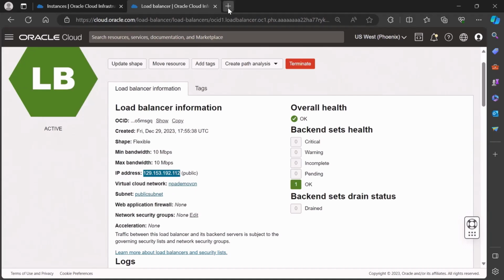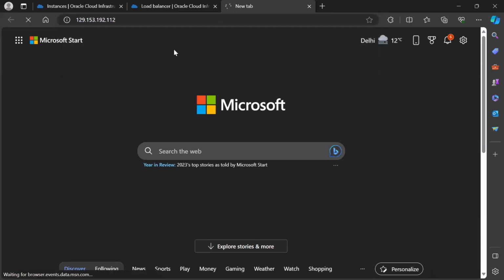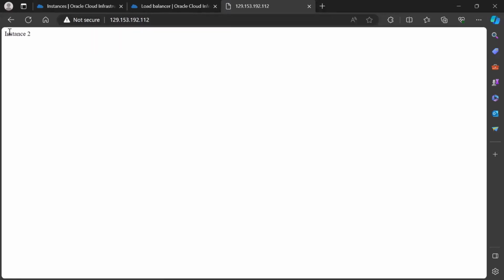So if I just copy this and try to open this, you can see that it is taking you to instance 2. If I refresh it, it is taking me to instance 1. Again refresh, you see. So this means that my load balancer is correctly configured, and because I have specified round robin load balancing policy, it is sending the request to instance 1 and instance 2, you see.